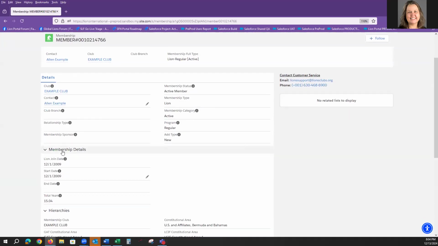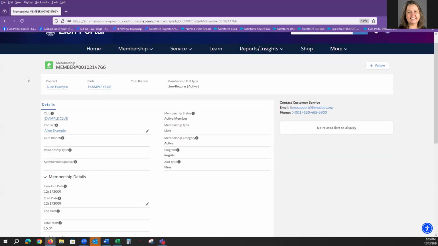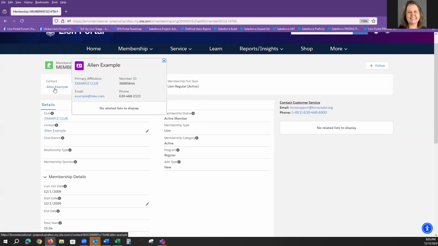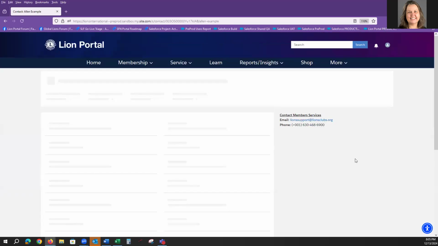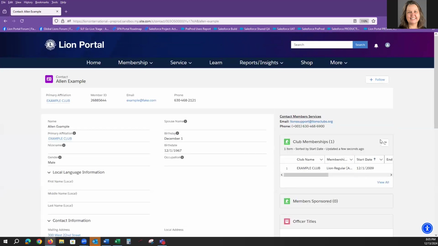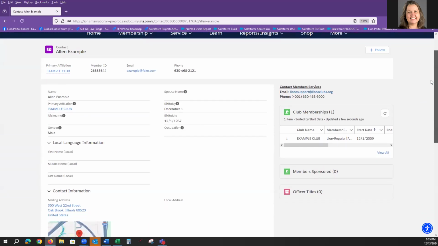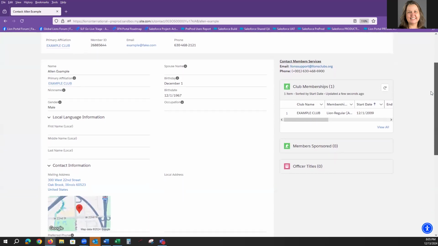You will see the join date or start date of the membership and the full membership categories and types over here. If you wanted to go one step deeper to find this person's detail, notice that above at the top of the membership record is something called contact. And in that is a person's name. So if I click on the person's name, it will open up the contact record. And what this does is gives you much more detailed information about Alan.